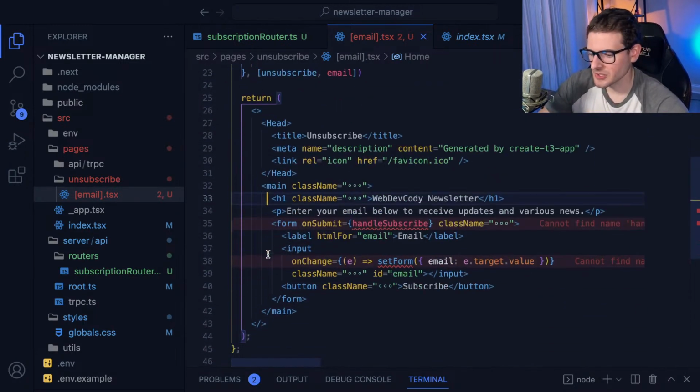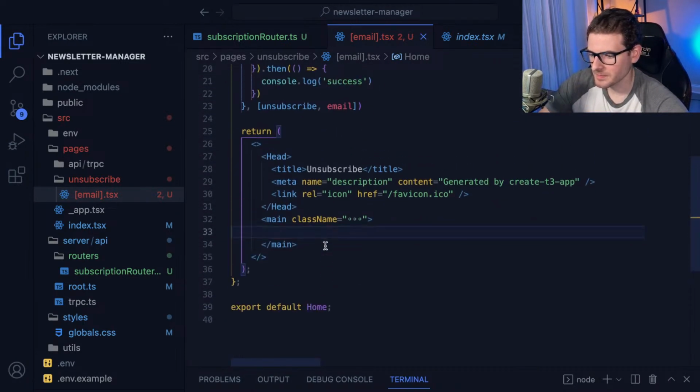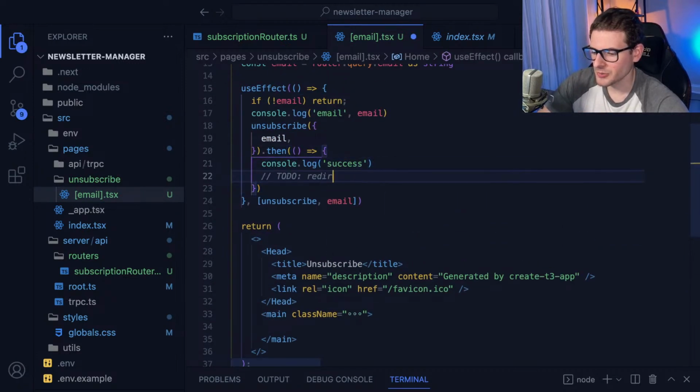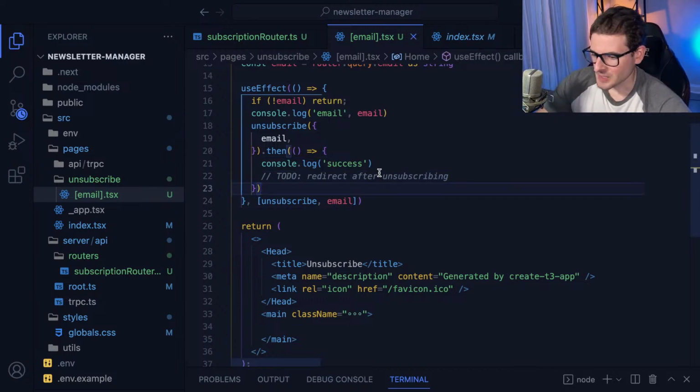And everything else is not important because we plan to just redirect. We could probably just say to do redirect after subscribing, or display a success message. How about that?